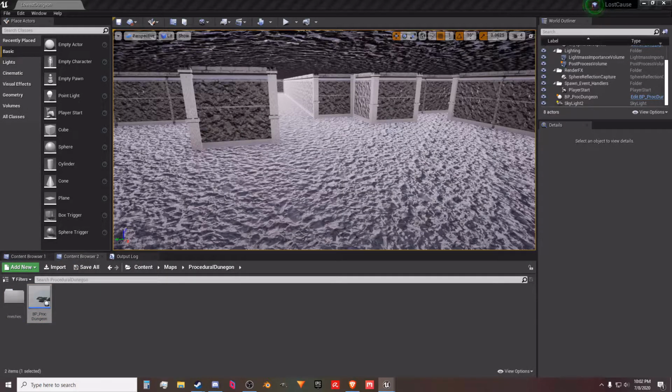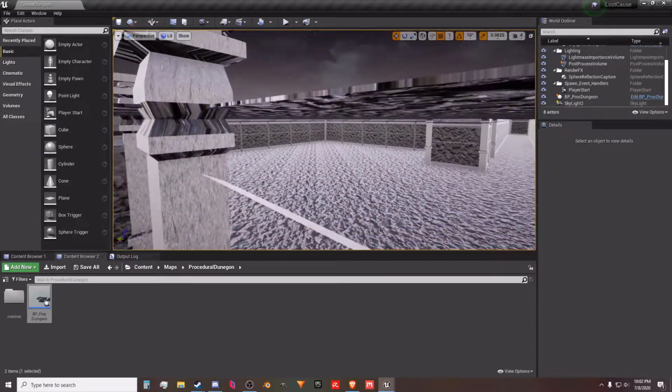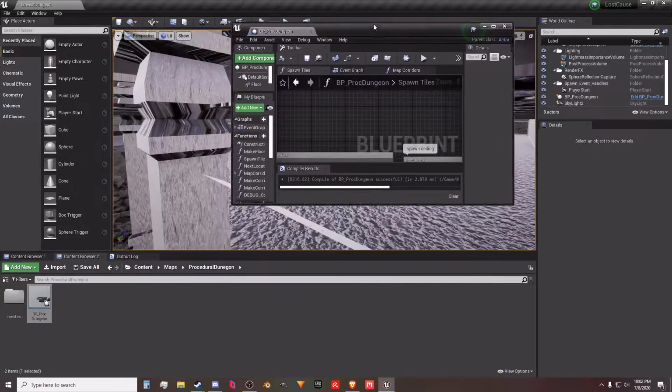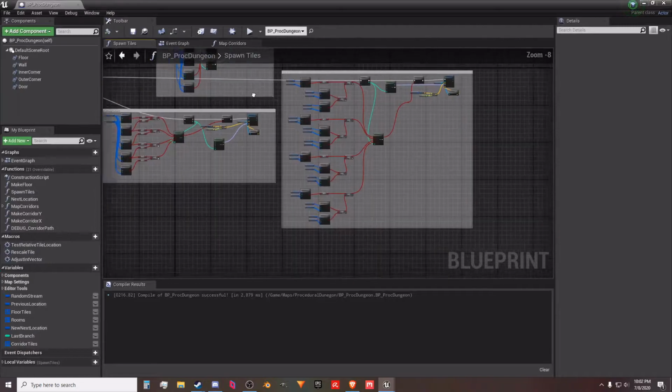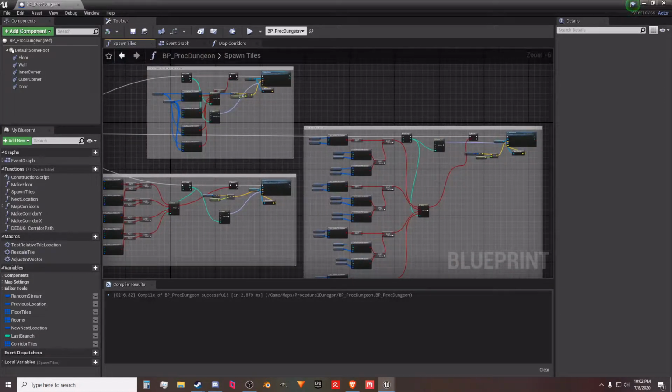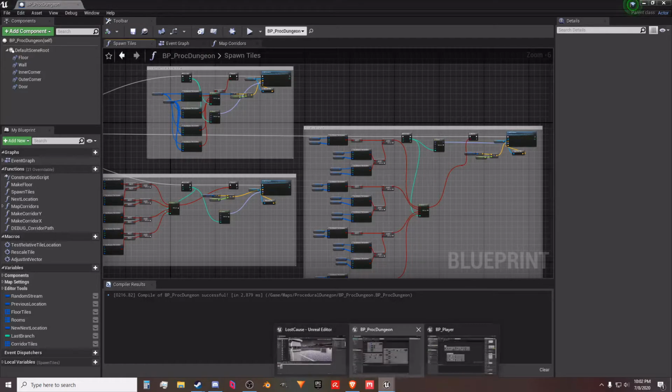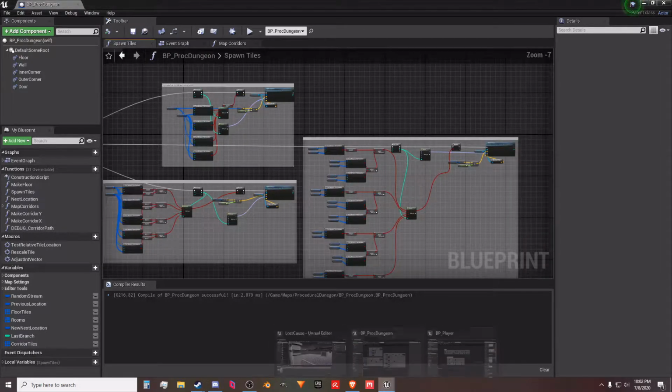But essentially what I've done here is a procedurally generated dungeon. So on runtime, everything gets made all at once. And if I bring the thing over here, it has all these different little sections for spawning each individual tile.